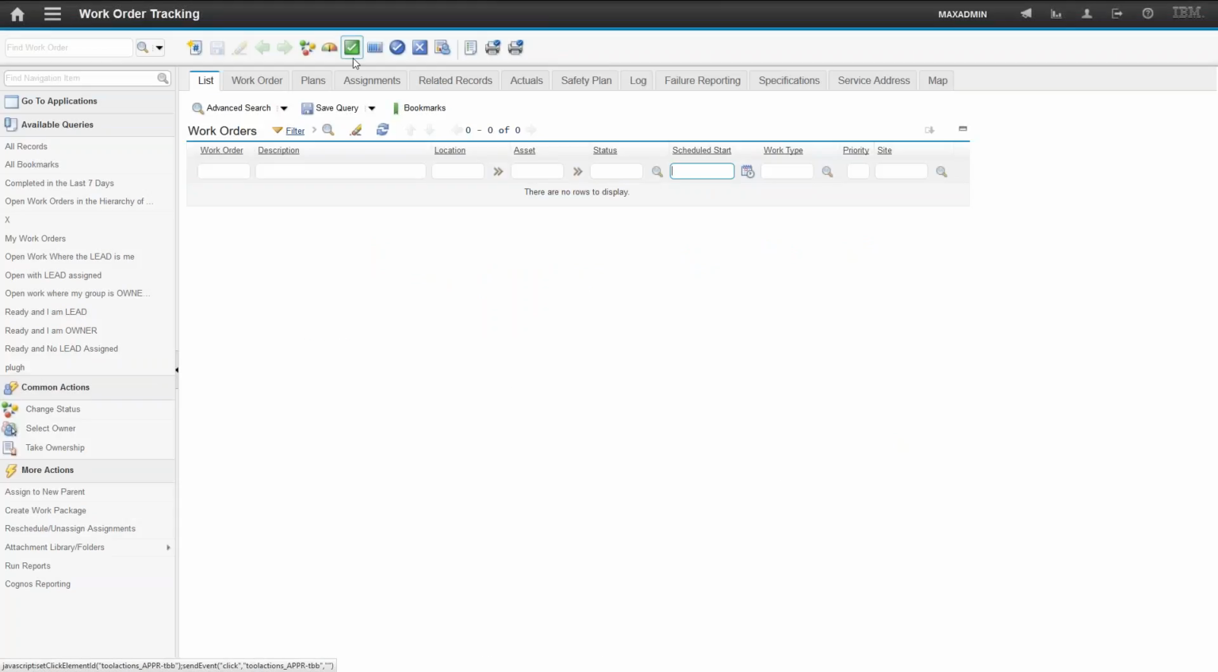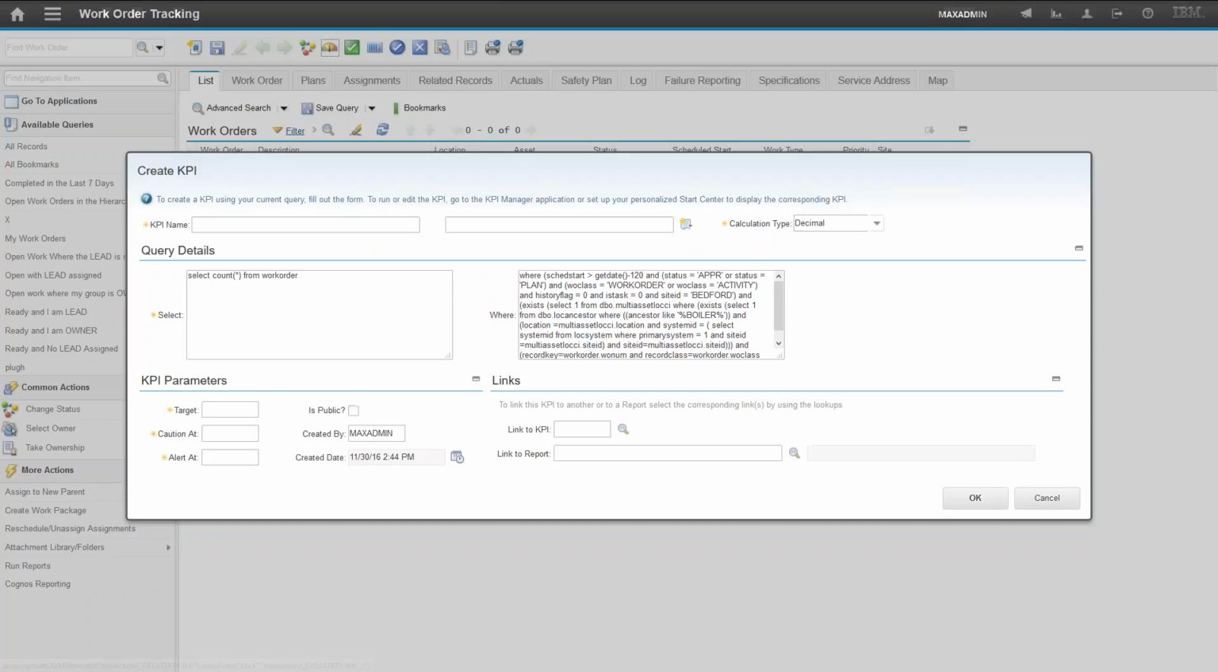By the way, I did mention that I would show you this. That's the button. It brings your where clause in all of its glory, so you don't have to write this. It'll do a select count. You do need to know a little bit about structured query language if you want to do something other than count. And then, of course, you need to name it, set your target, caution and alert, which gives you color. And that is building the KPI very quickly from the query.